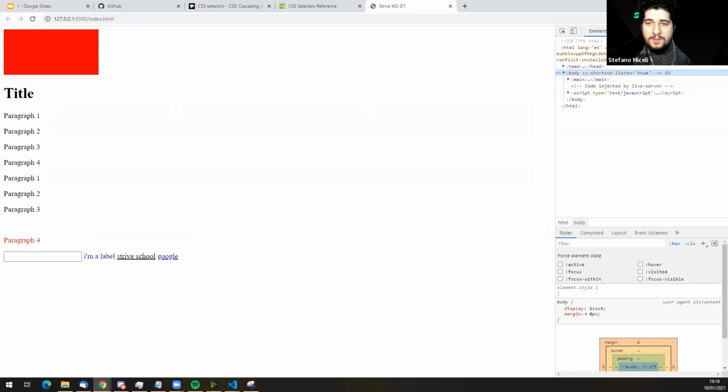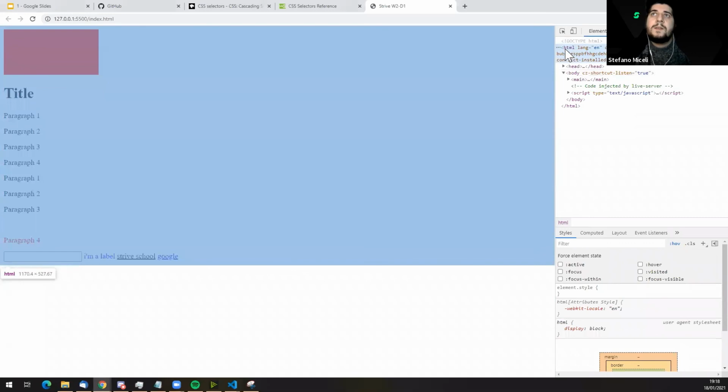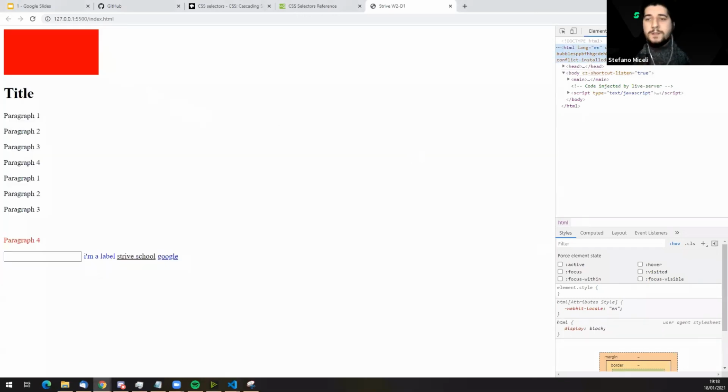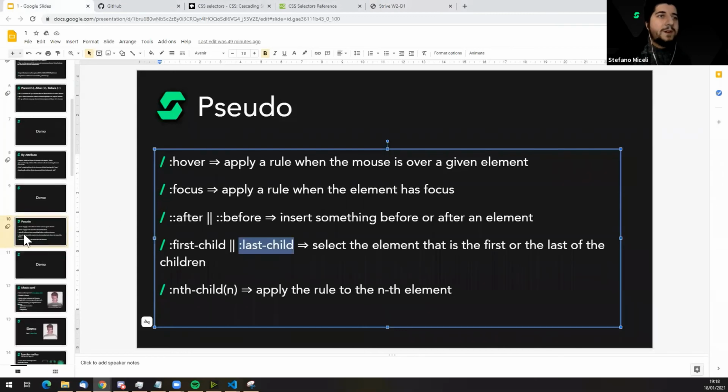Okay, so what's the difference between asterisk and root? Actually, the root is the first element in your page, so that it will be the HTML one. Okay, so the HTML can be referenced as HTML or root. Okay, so if you don't have any other questions, let's move on because we have so much to talk about.